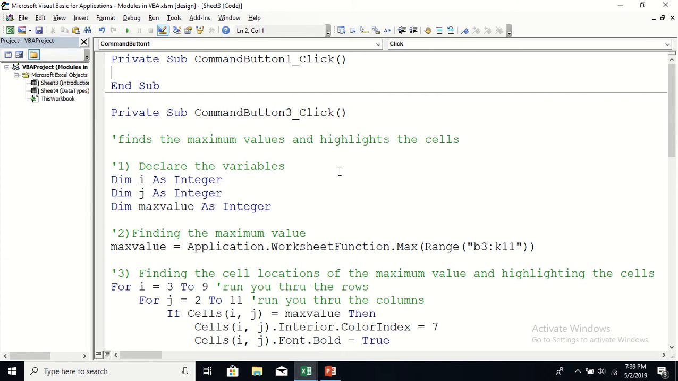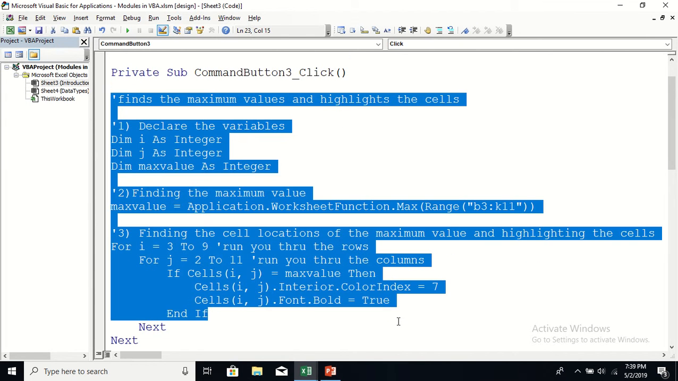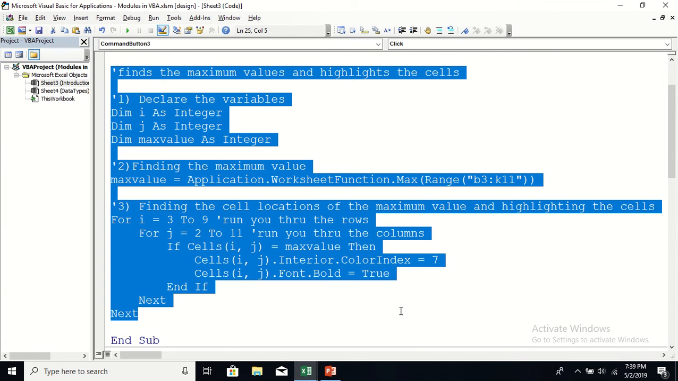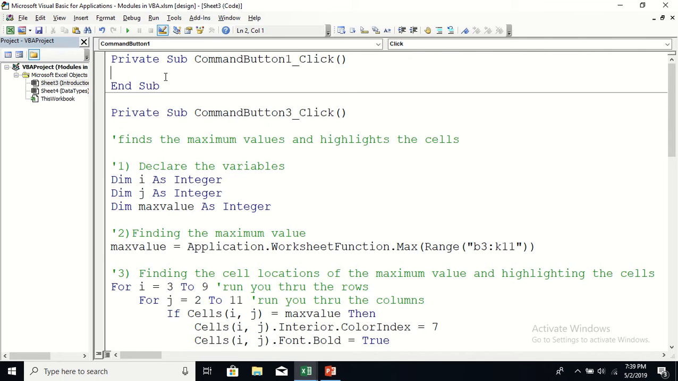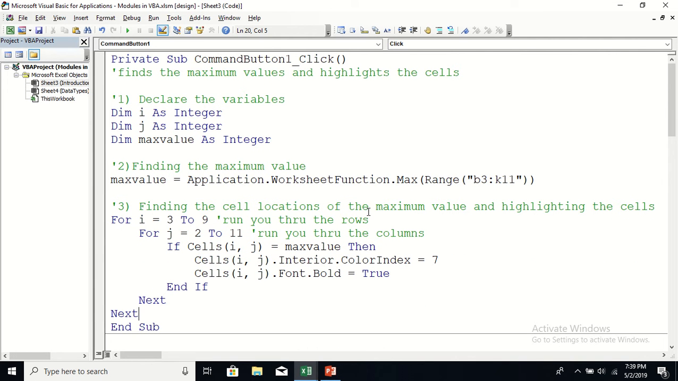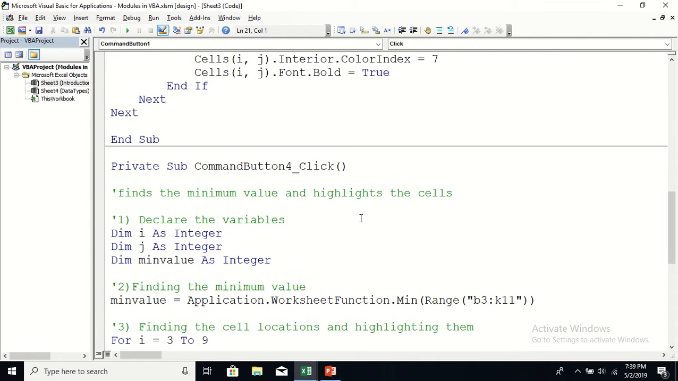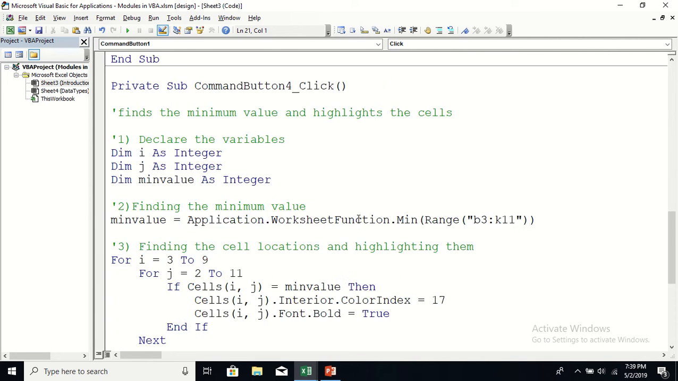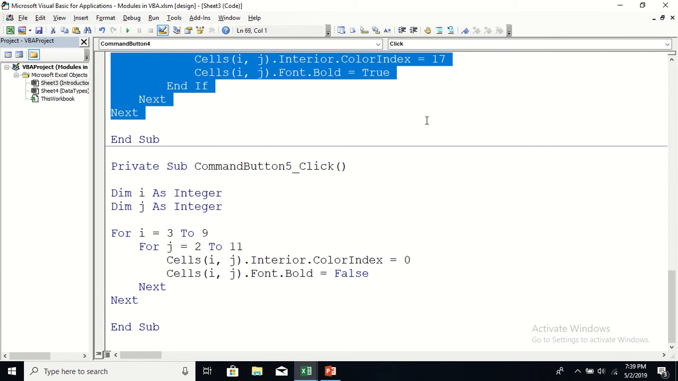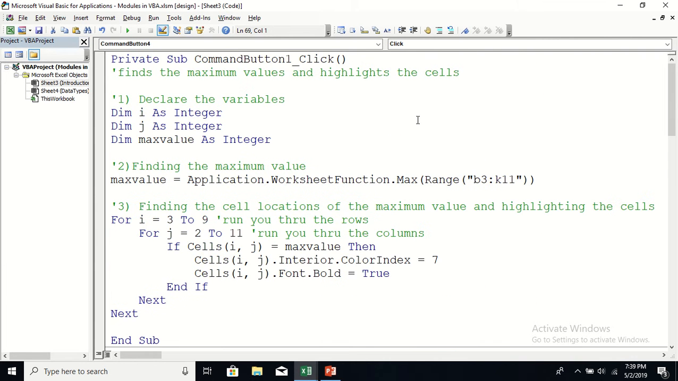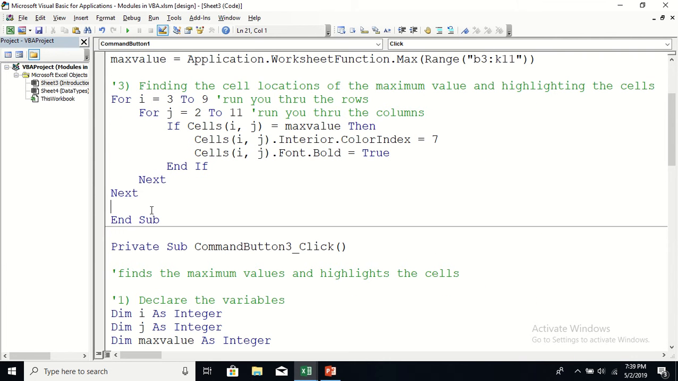I'm going to copy the codes related to max value in this command button, and I'm also going to copy the Visual Basic code related to the minimum value from the other command button, right? You can always copy and paste, no problem.